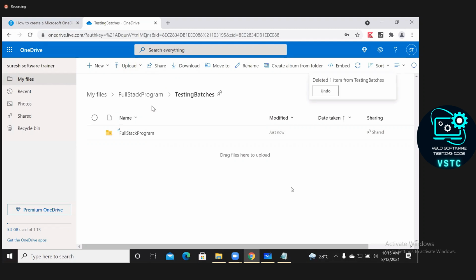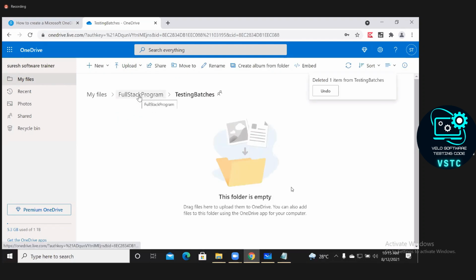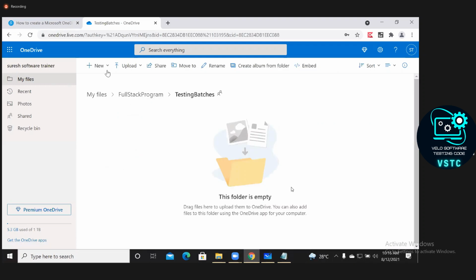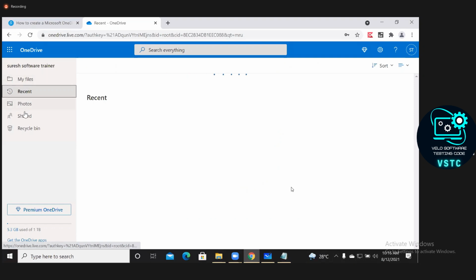Okay, now I can see here. I'm clearly saying, be very clear. First is testing batches. Under that, I have created the folder.